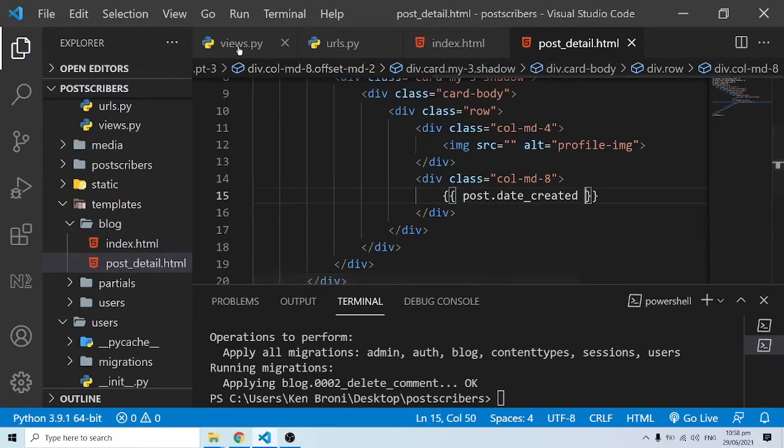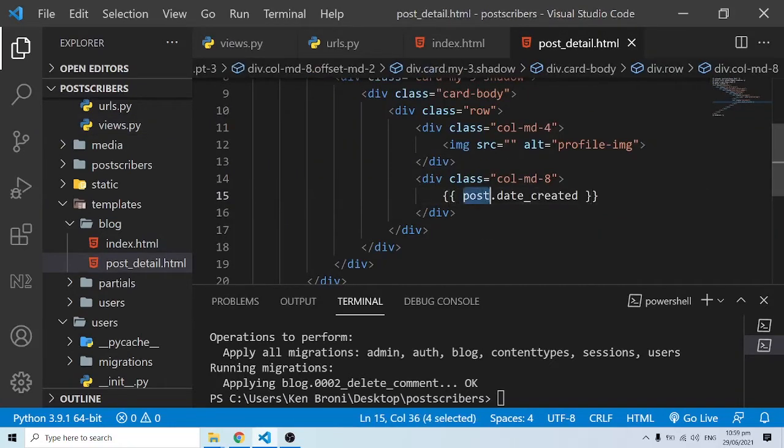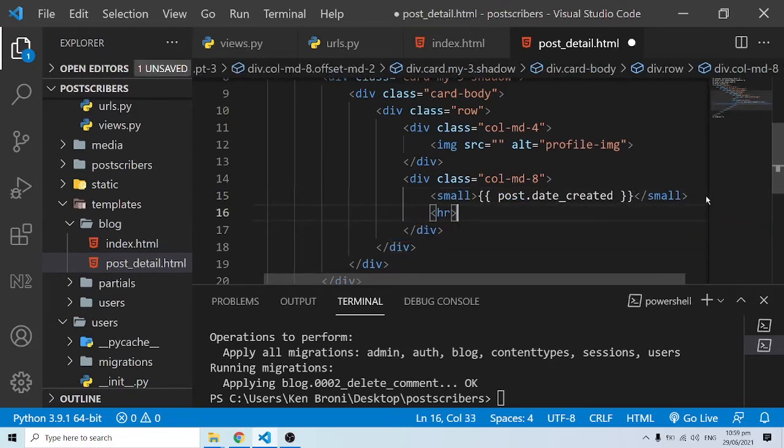And remember, let me show you. Inside our views, you see this variable post over here is grabbing a particular object by the ID. That's going to grab a particular object, and we are passing it in our context dictionary, so we can have access to post within post_detail.html, and that's exactly what we have over here. So we want to grab the date created over here, and actually let's put this in a small tag. So I'll cut this and put out a small tag over here, and I think I'll put out an hr for a horizontal rule over here.